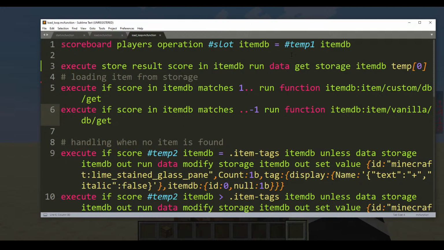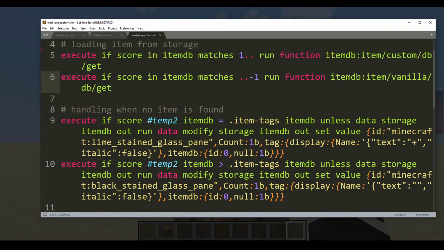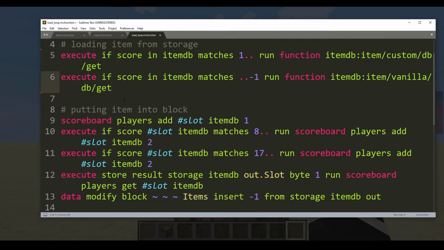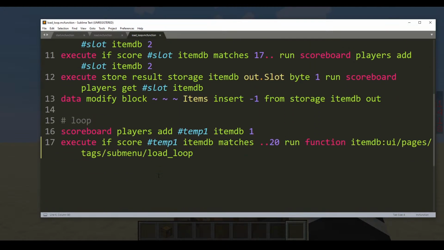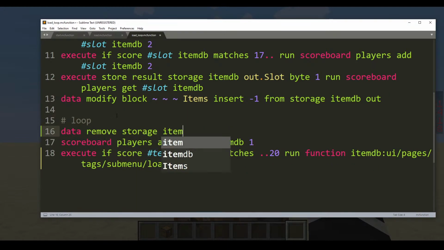Alright, so we basically are going to grab the 0th item in the list of items, and we're going to display it regardless of the type it is. And then we don't need this. And then this will place it in the slot, and then we just go data remove storage item db temp at 0.